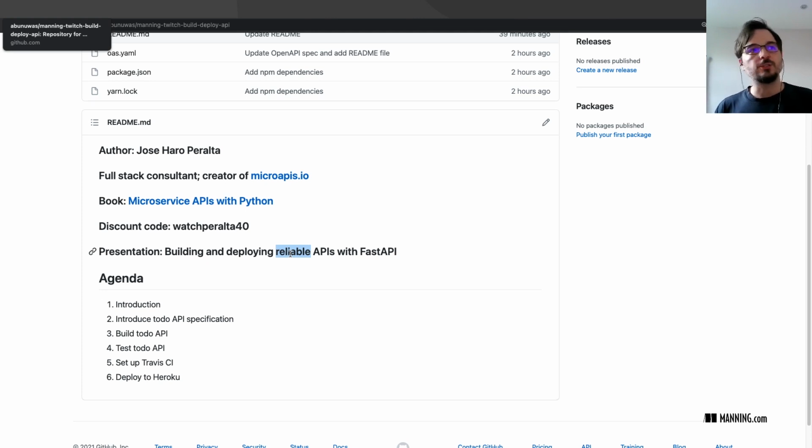I'm going to show you one way to do this in this presentation. Briefly, the agenda: I just did the introduction. So the next step is I'm going to introduce the simple API that we're going to build in this exercise. Then we're going to build it with FastAPI. Then we are going to test it. And I'm going to show you one way of testing the API without you having to write a single test.